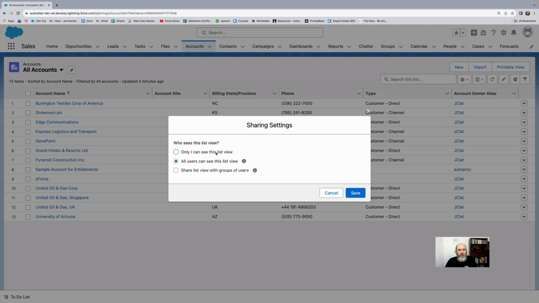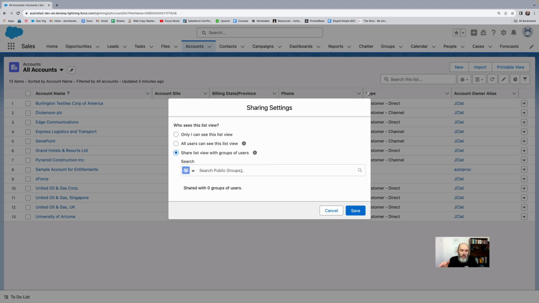If you're doing that on a common list view, then you're probably going to need administrator privileges. It can be set that all users can see this list, or you can create a specific subset of users that have access to this list. If I go down that route, because I'm a system administrator, I can then edit this. You can search public groups to make the list available to, or you can allocate the list to specific roles.